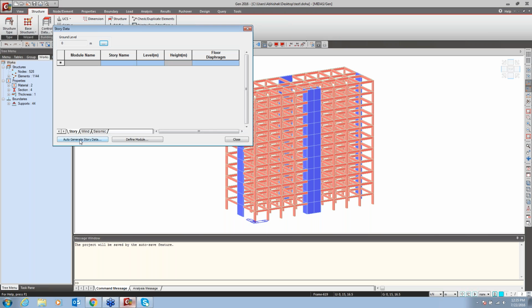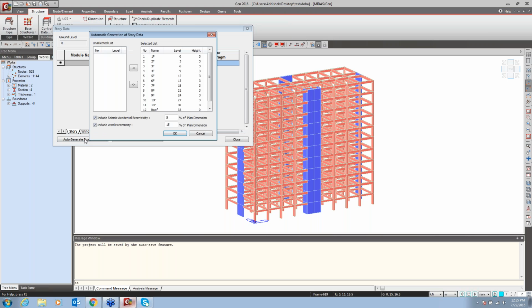Now here you have to click on auto generate story data. Just click, and according to the Z coordinate, it will take the entire thing. So whichever level you want to consider for the diaphragm, you can select. Otherwise, if you do not want it, just click here and unselect it. If you unselect it, that particular level will not be considered for the diaphragm.